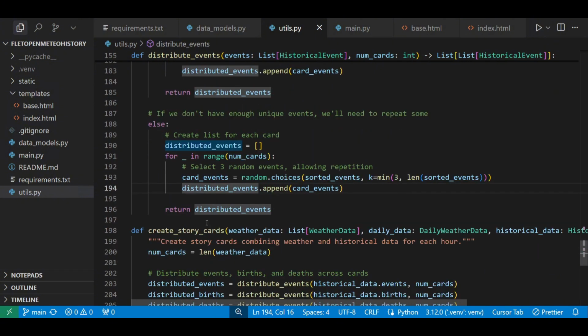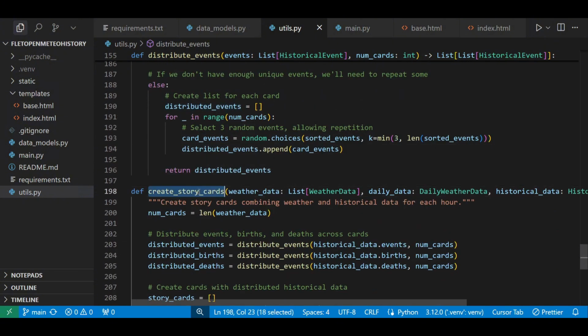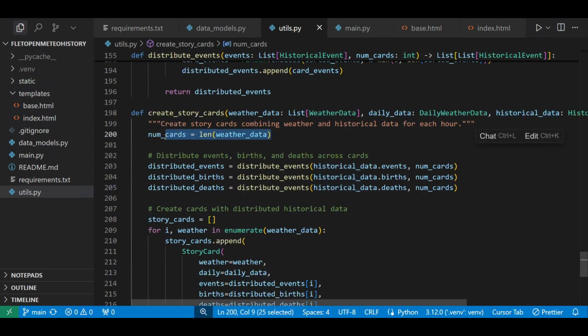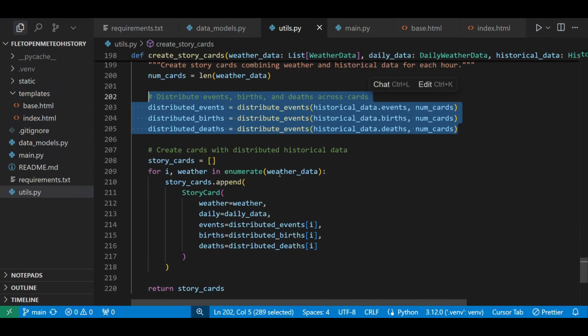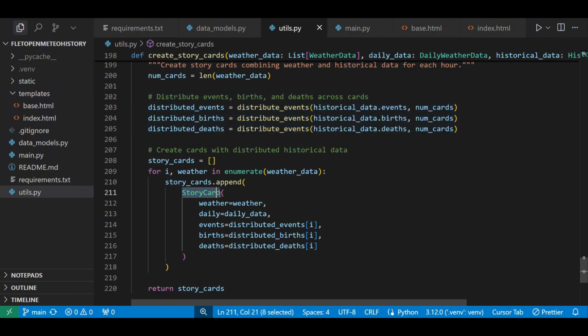So now that we have the events and the weather data, we can create the story card. The story card receives the weather data, which is the list for the hours, the daily information, and also the historical data. So first we establish the number of cards. We distribute the events in the cards by calling the function that we just saw before. And then we create each story card, and each story card is pretty much just a story card instance, containing the weather, the daily data, and the events that have been distributed before for the events, births, and deaths.